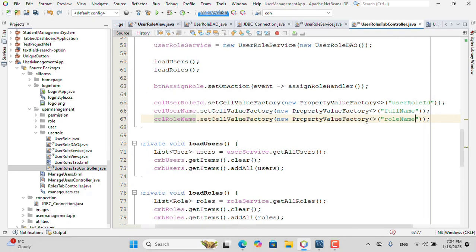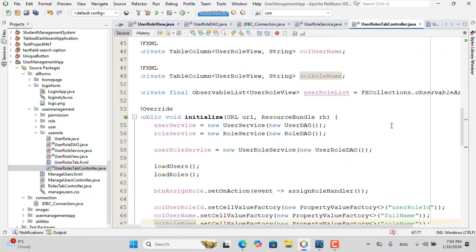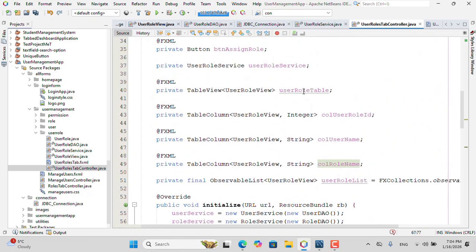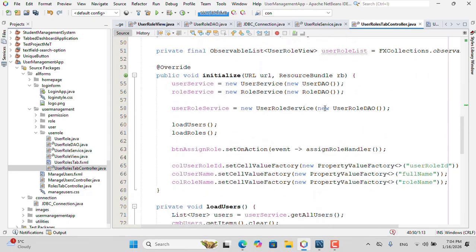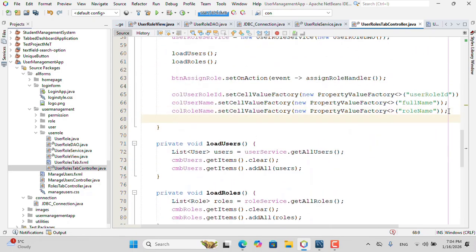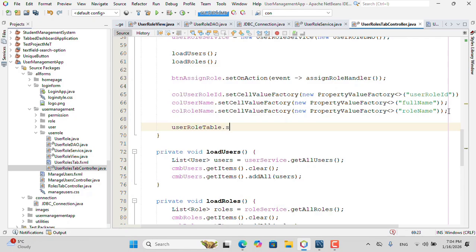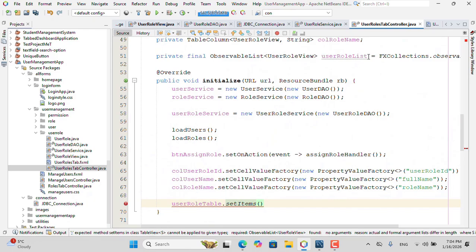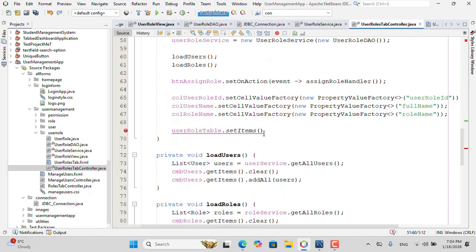Everything is fine. Thereafter, let's initialize the table. As you can see, we have the table, which is user role table. Let's copy that, and here we want to set items. To that, we want to add user role list, which is the observable list.